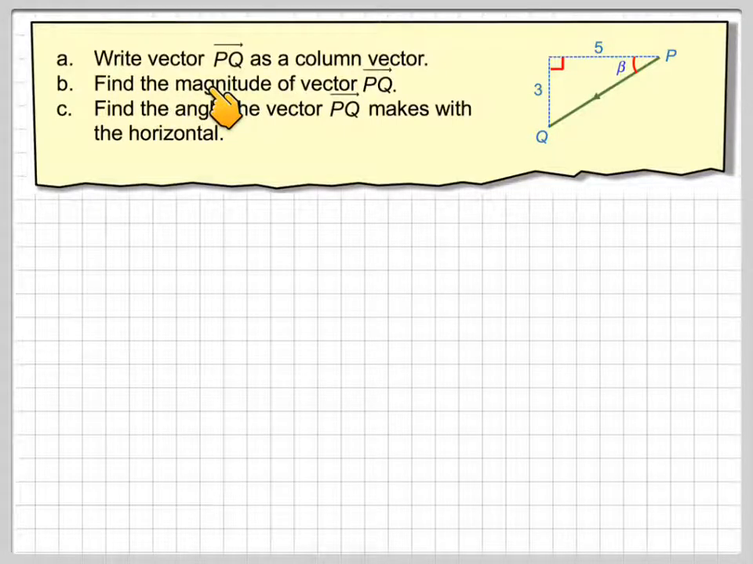It says write the vector PQ as a column vector. So this time we haven't got a letter for the vector. We know that it starts at P and goes to Q, therefore the arrow is pointing in that direction. If we write a vector that way, we write PQ and put an arrow across the top.